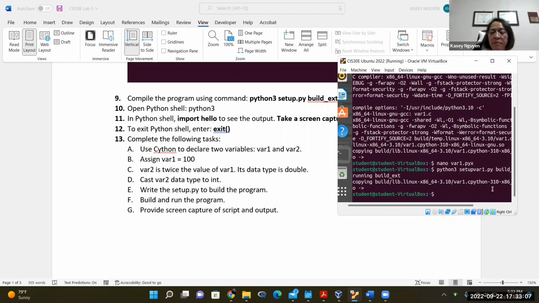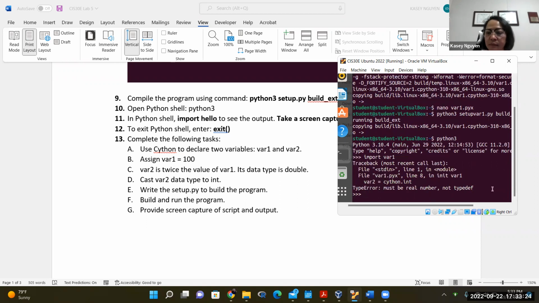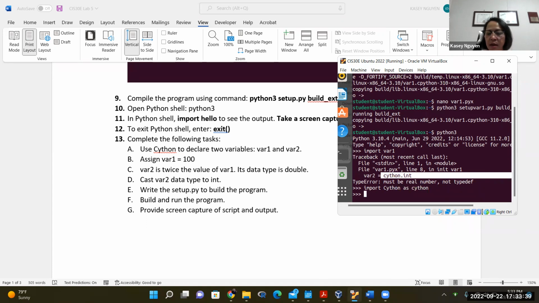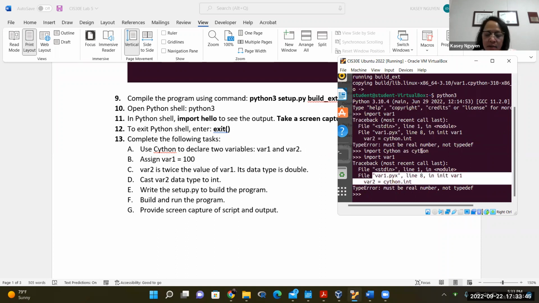Now after we built our program, we are going to do python3, and then you're going to do an import, and my file name is var1. On the Python side, you notice that it didn't like this right here. So what I have to do again is Cython, Cython, and then import var1. Let's see how it does. Yeah, it didn't like that. So let's fix it.